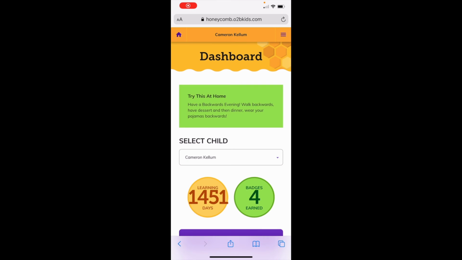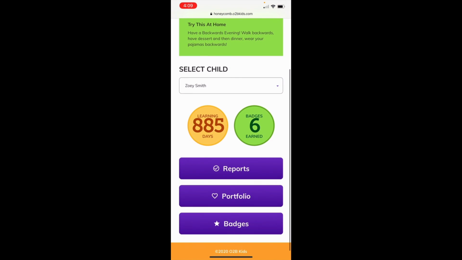When you log into your dashboard on Honeycomb, you will be able to select which child you want to view. You can view their moments from their classroom, their badges they have earned, and also see how many learning days they have had with us. Looks like she's had 885 learning days with us so far.